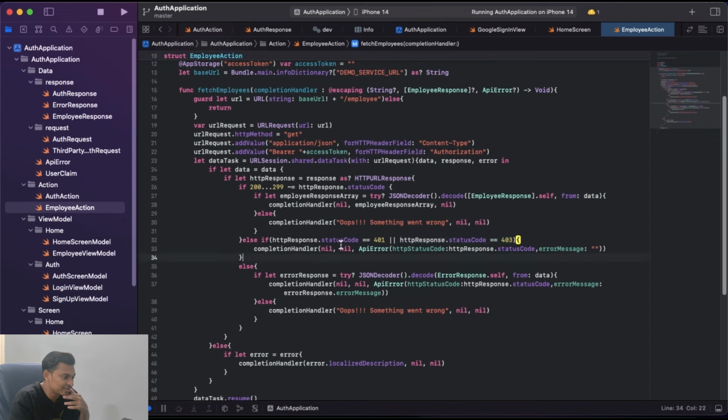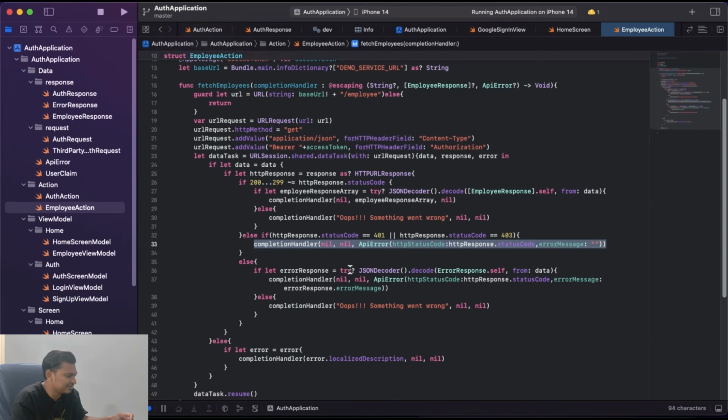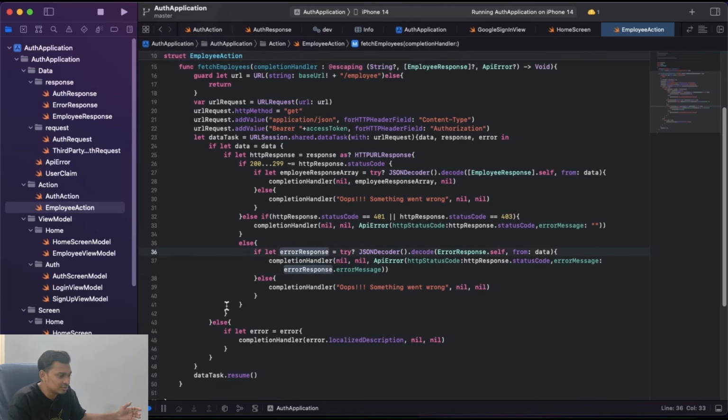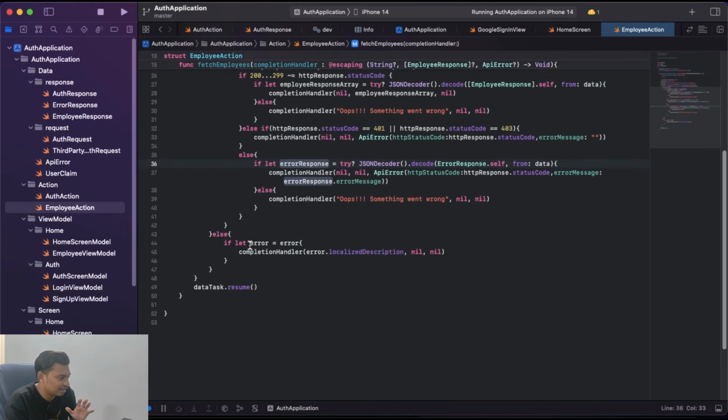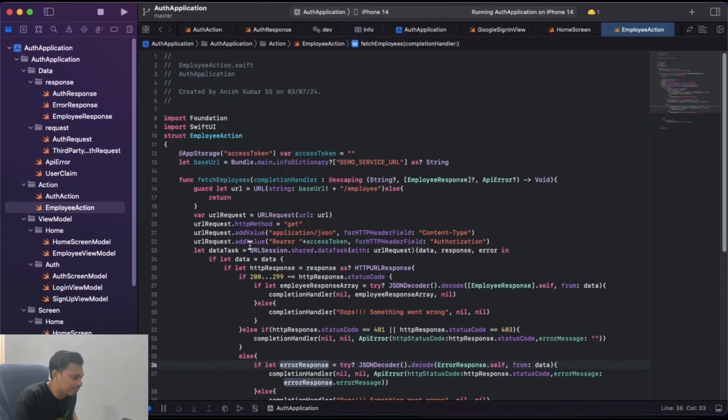That's the purpose of the API error structure I defined here, so that if these two come, we send the HTTP status code and an empty error message, so that this can be handled on the UI side. Same way, if any error other than 401 or 403 comes, we just give that error message, whatever we got there. That will be handled in the UI and displayed. So that's all for the handling of the employee action.